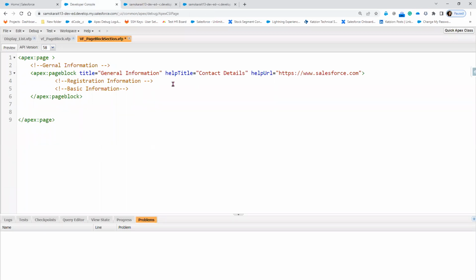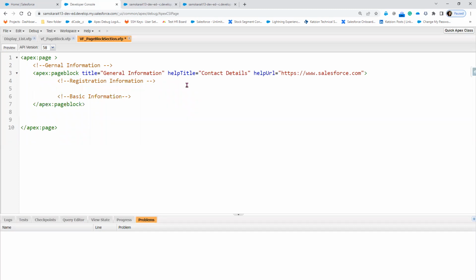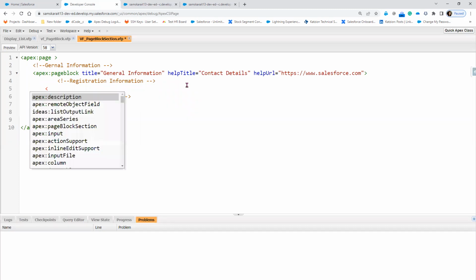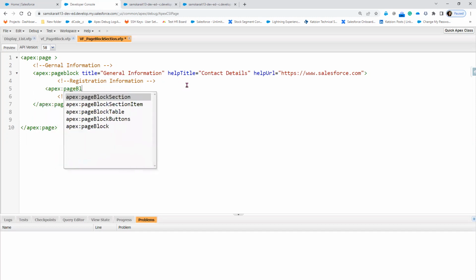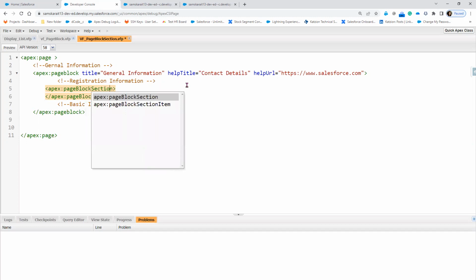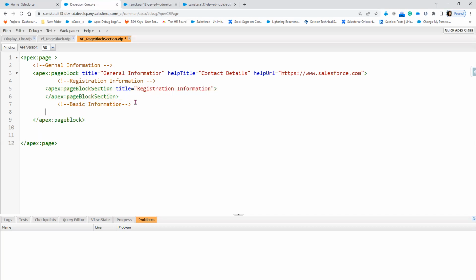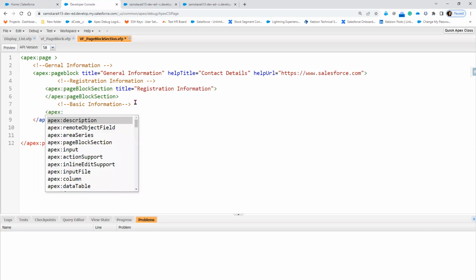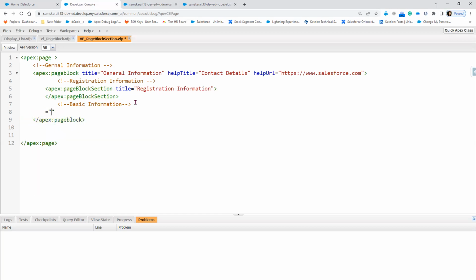And within this, I'm going to add registration information. Now here, apex colon, pageBlockSection. I'm going to add a page block section. Now inside this page block section, what is the title? Title equal to registration information. Similarly, I'm going to add one more page block section, which is basic information. Apex colon, pageBlockSection.